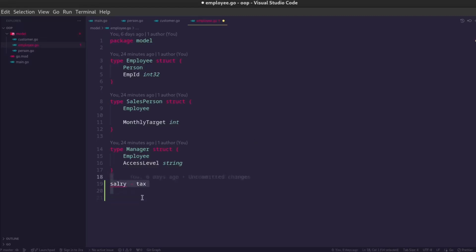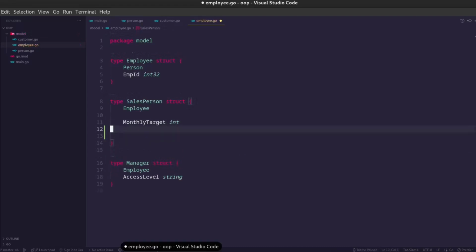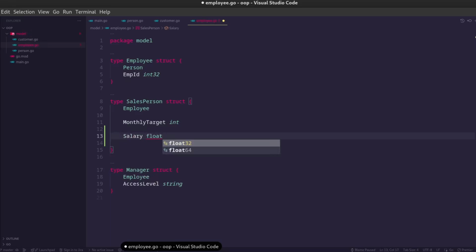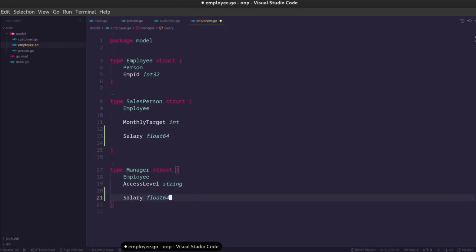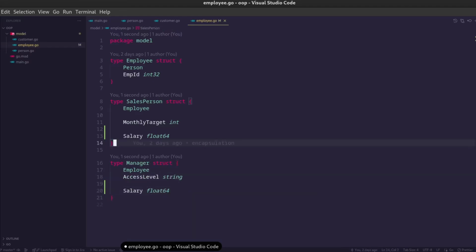So very quickly, we will add a few fields. We will add salary to the salesperson; the type would be float64. And for the manager also, we will add a salary field. That would also be of type float64. And next, we will add a few struct functions.